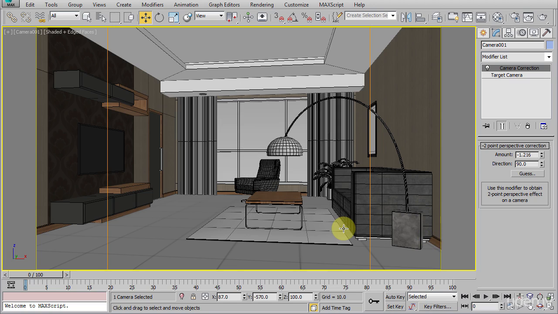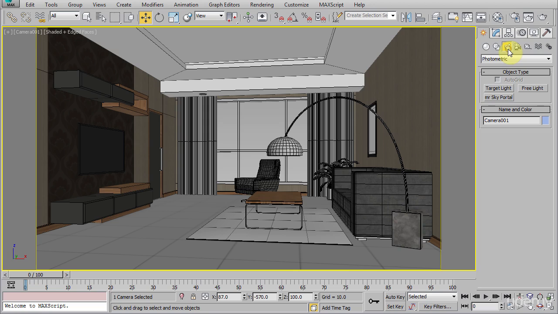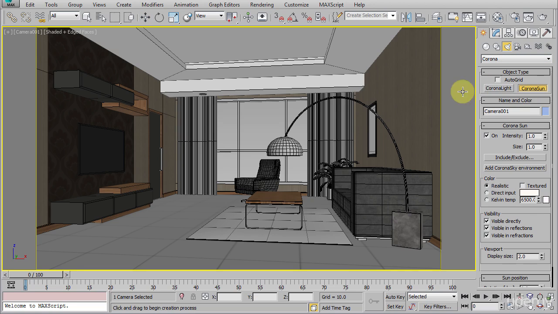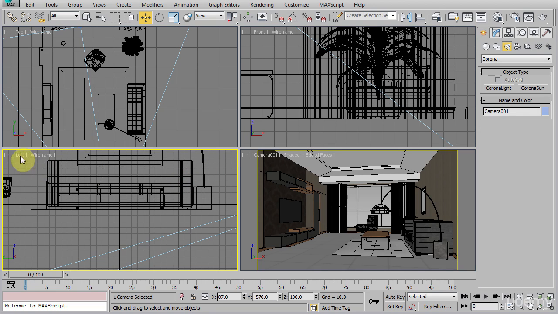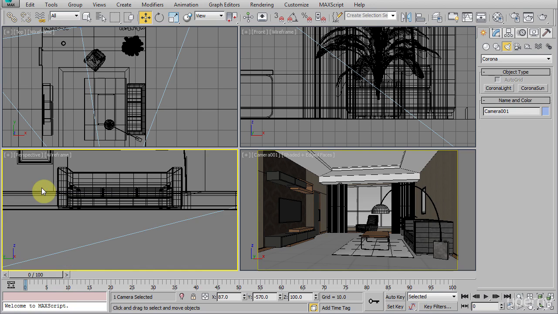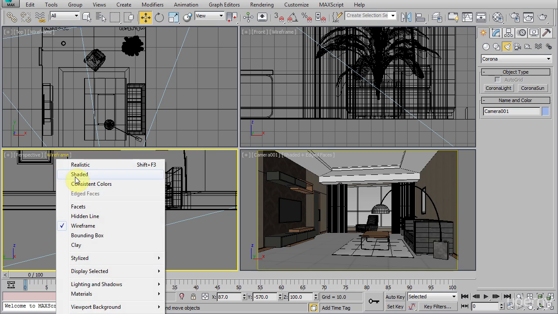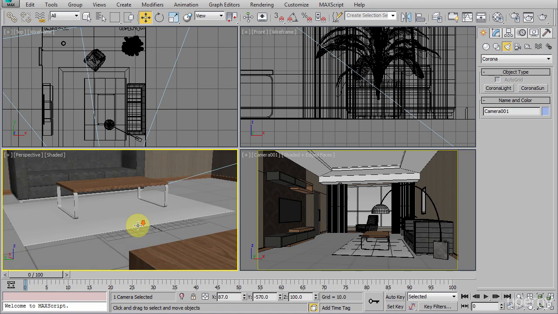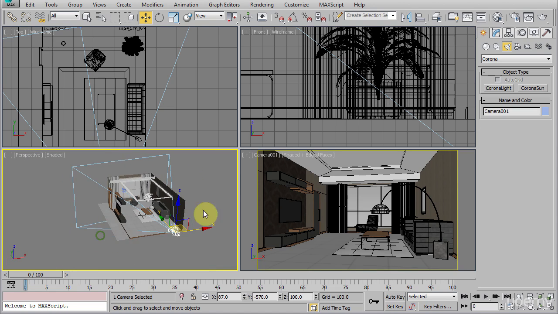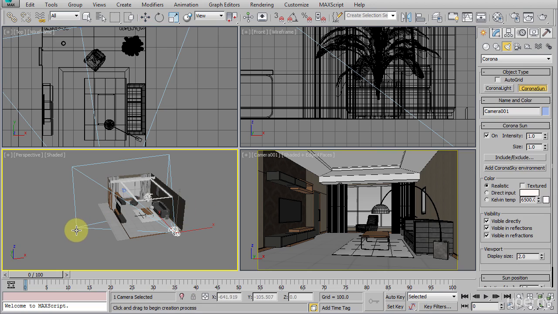Now let's add Corona Sun and Sky. Go to the Create panel, choose Lights and Corona Sun. Now that our perspective viewport is already used by the camera, we can click the left viewport and change it to perspective. Choose Shaded in here. Zoom out a little and let's create the Corona Sun in here.